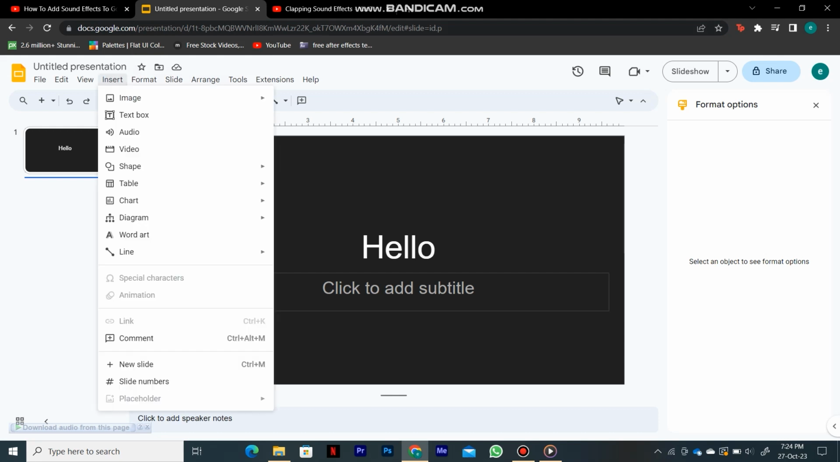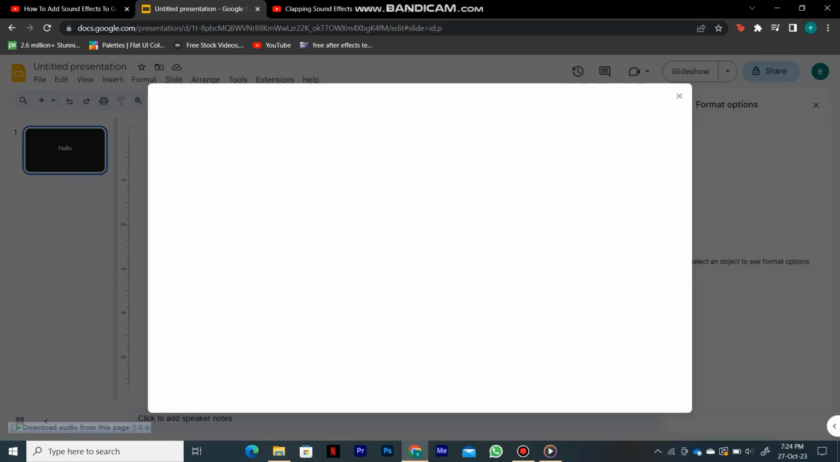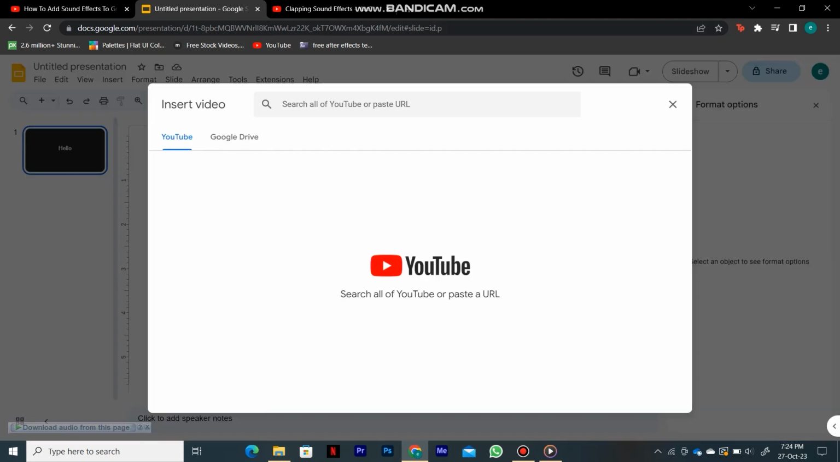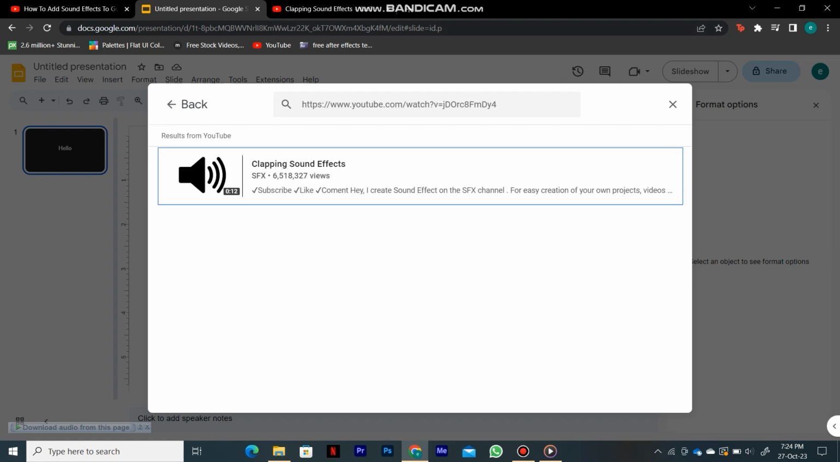Then click the Insert button that you can find from the top left, and then over here you simply want to select this option called Video. Now over here you paste the URL that we copied and then just hit the search button. Then the video will load up.